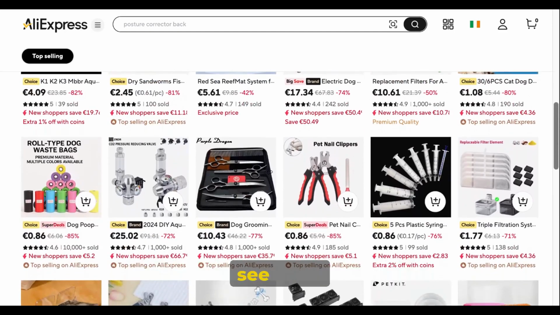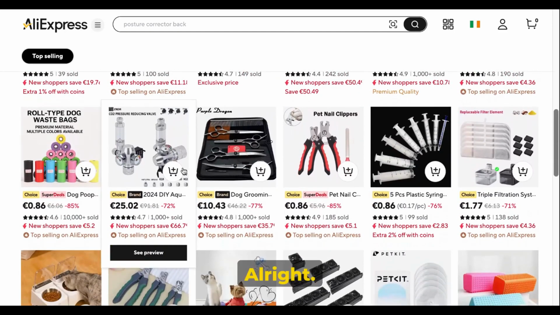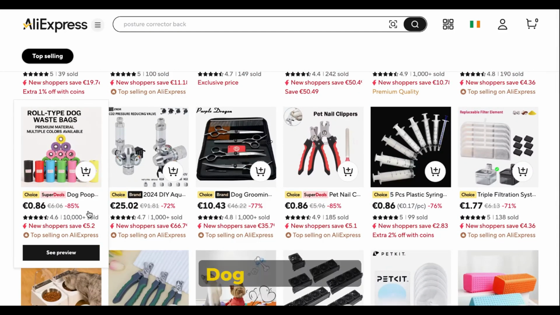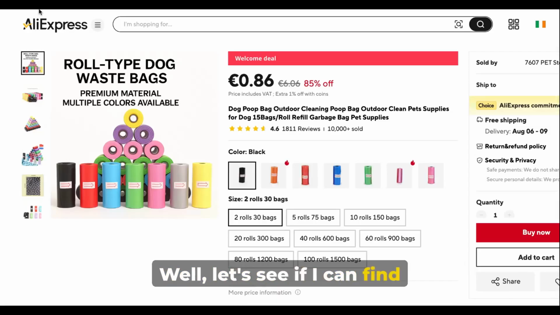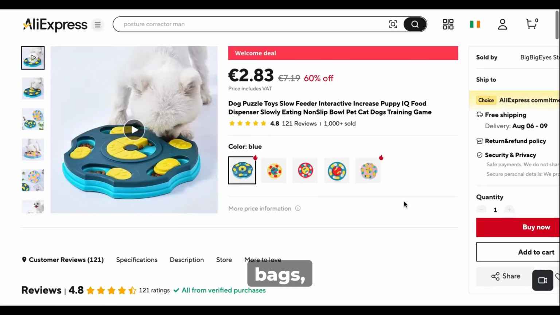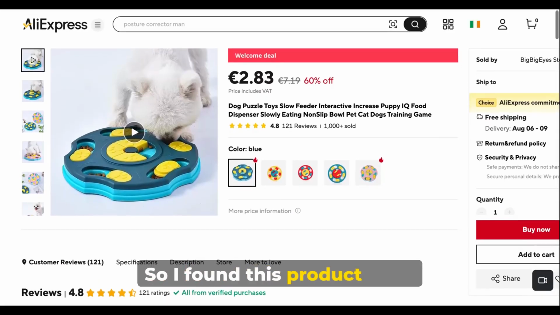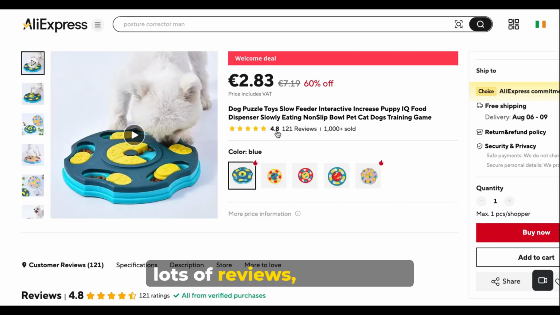So let's see here. All right. Dog poop bags. I mean, it is really good. Okay. Well, let's see if I can find another one that's not dog poop bags. Okay, so I found this product here. Lots of reviews, almost 5 stars, over 1,000 sold. Looks like we get a little discount here as well. So I'm going to use this product.